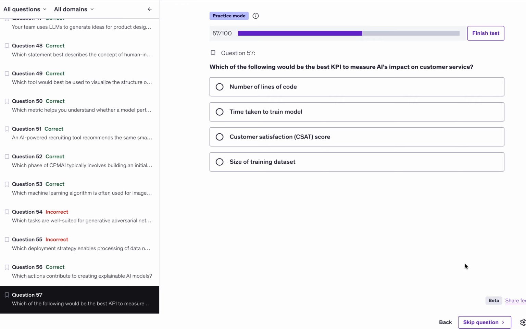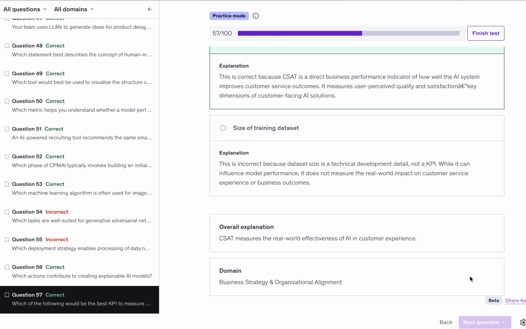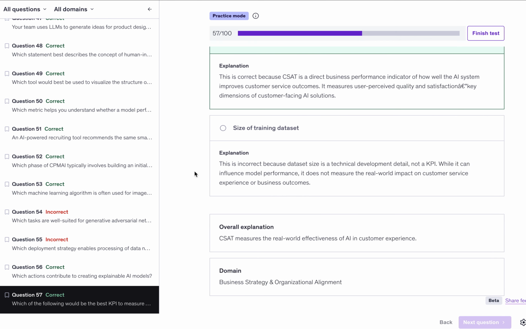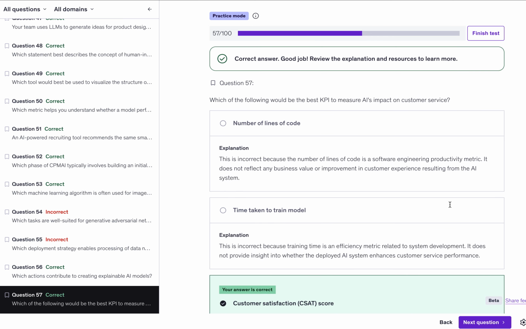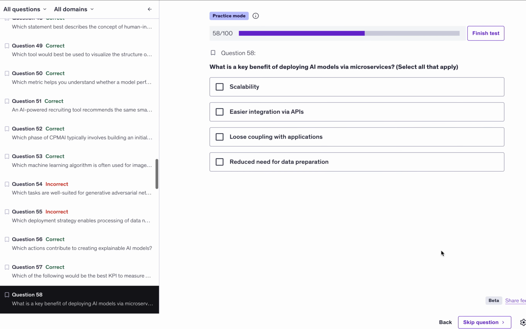Which of the following would be the best KPI to measure AI's impact on customer service? CSAT score. I hope I'm not giving an answer too fast and then regretting. Okay, what's happened here? It's a correct answer. Okay. Yeah, I think the system froze. Now it's giving me the next question.